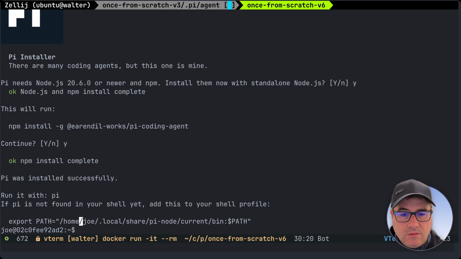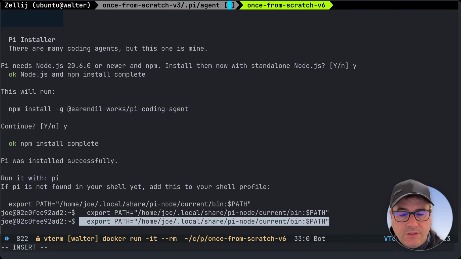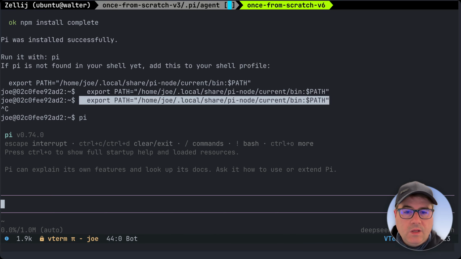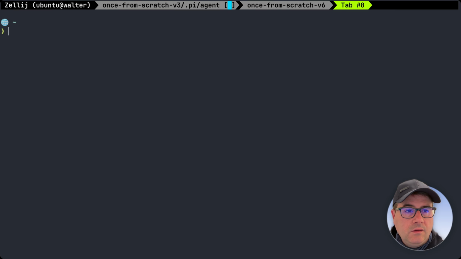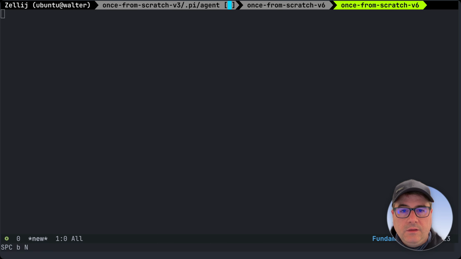Okay, so now let's evaluate this. Start the agent. Py. Okay, Py, DeepSeek, Flash, Hi. Now let's open another Emacs and let's copy the prompt, and I will change it a little.